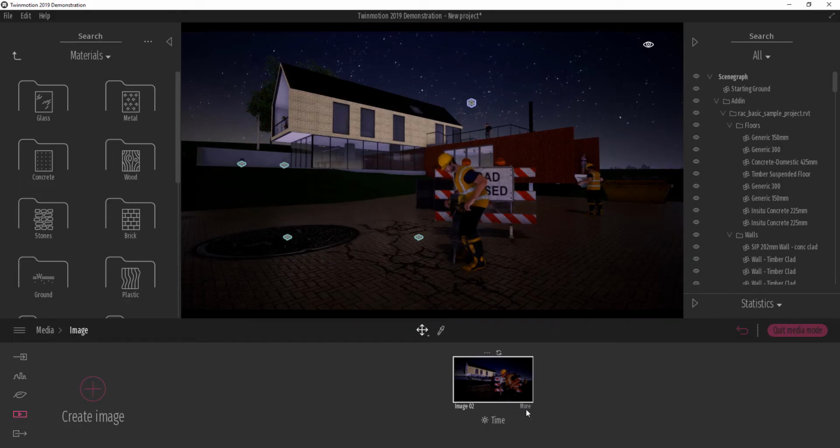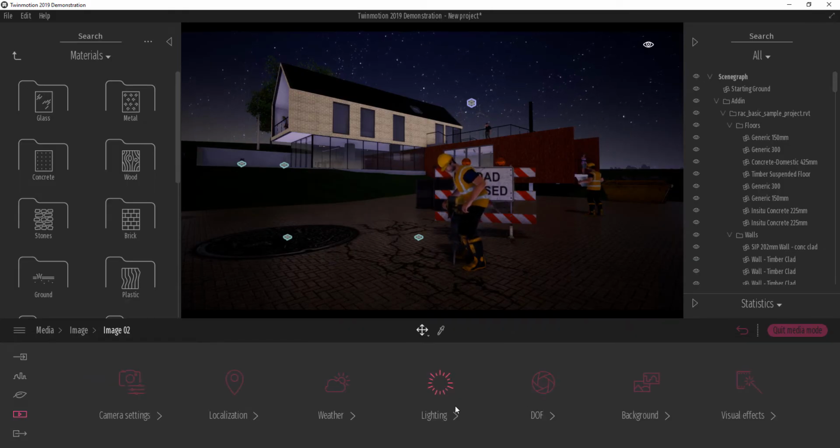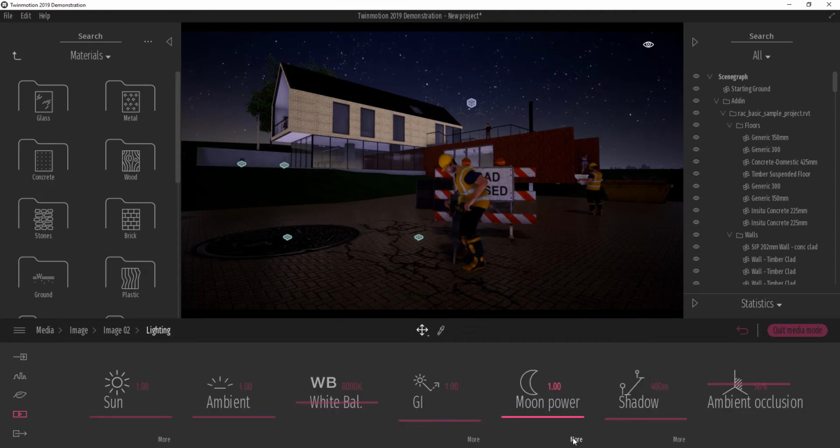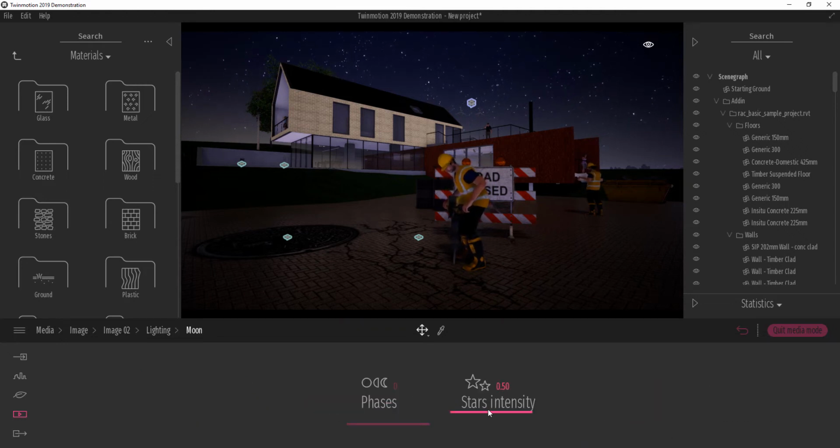What I need to do is I need to click at more and go all the way down to lighting, moon power, and then we can now play with how much intensity we want to give the stars. So now we have more stars, and now we can push this all the way down and we can have less stars.